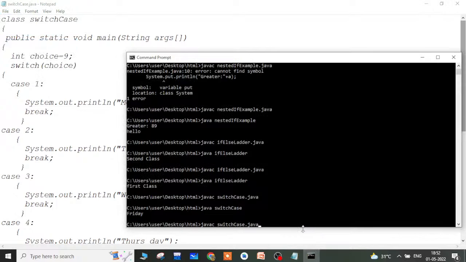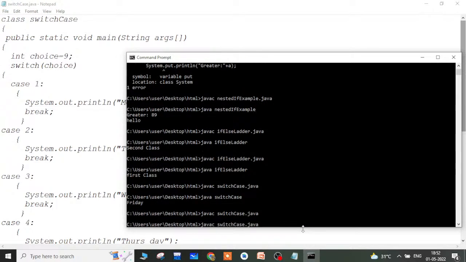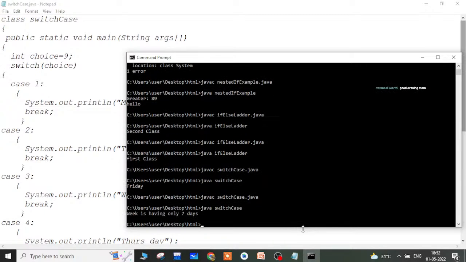So here I have given javac, and then I have given java. Now see, the default case is executed because the choice is not matched with the cases you have given. So simply it says week is having only 7 days. So this is a simple example for switch case. The purpose of using switch case is whenever we have multiple choices, then we implement this switch case.